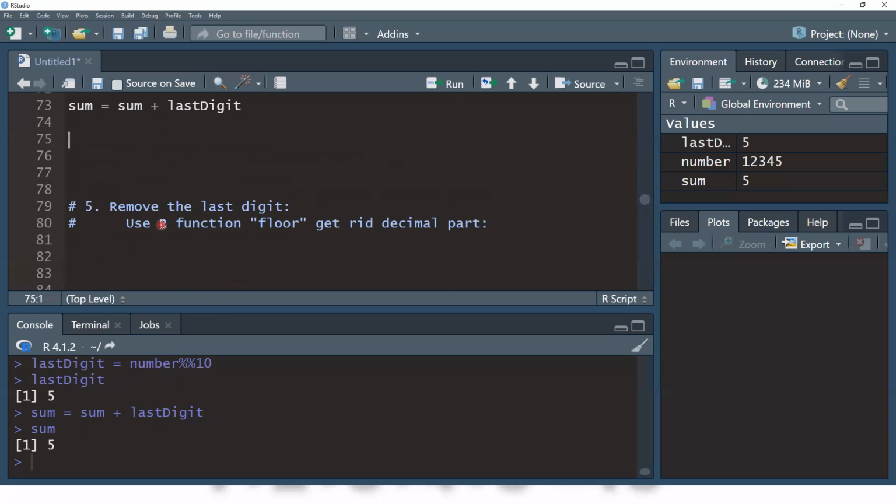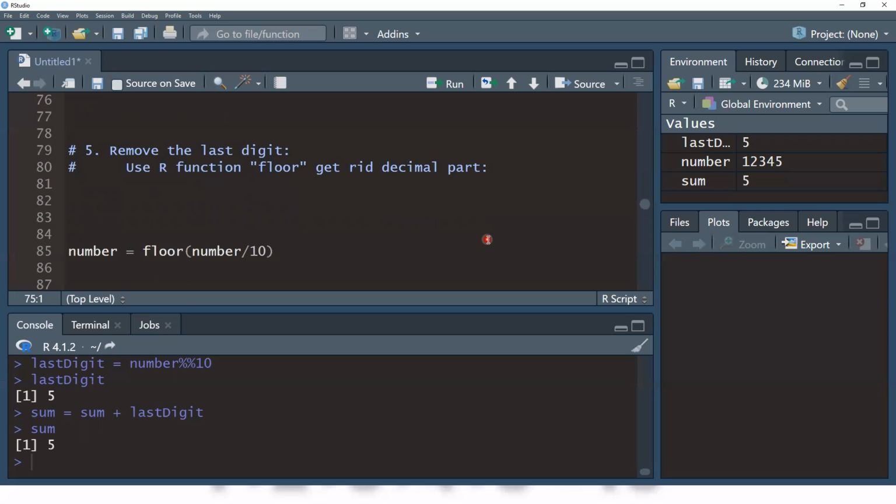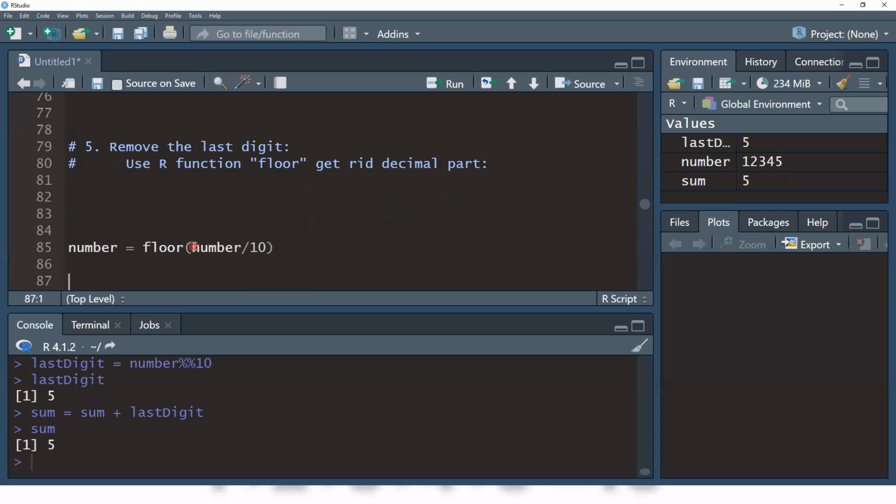So in our language, we have a floor function. We can use it to get rid of the decimal part. Now, look at the example here. This is the floor function. Now, look at the inside part. Number divided by 10. What does that mean? You can see here, that's the answer.